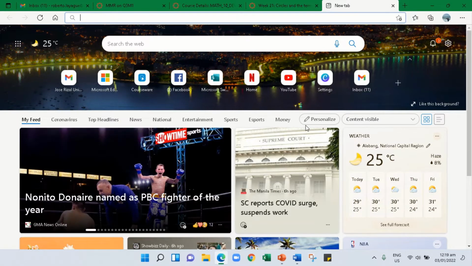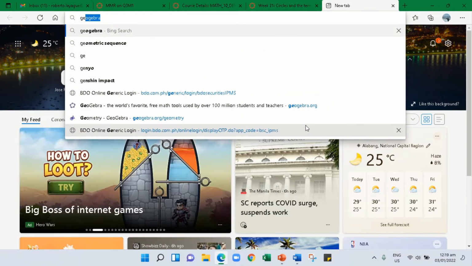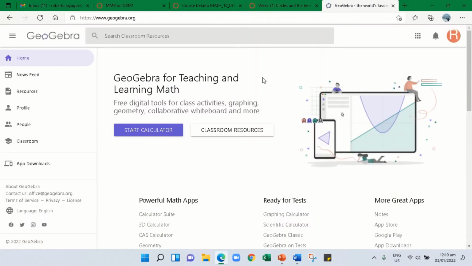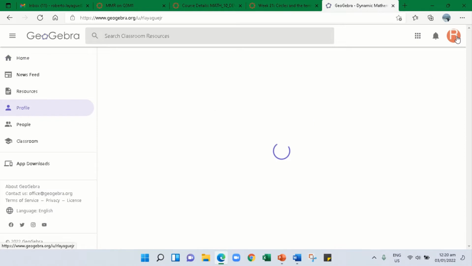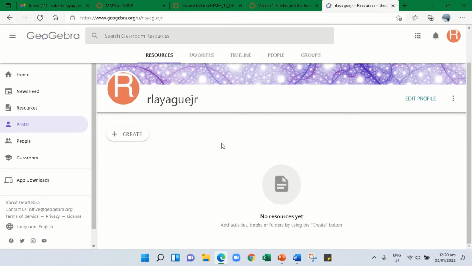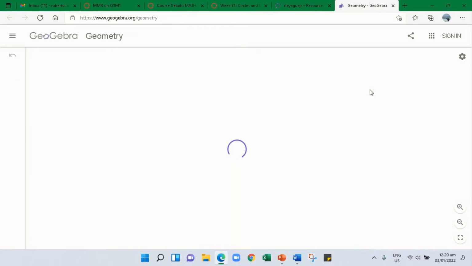Hi, so to discuss circle, I'm going to use an application or a website. You can go to geogebra.org. That's the website I'm using. You can log in using your Google account. This is my account, already logged in. What I'm going to do is select what I need to work on, so I'm going to go with geometry.